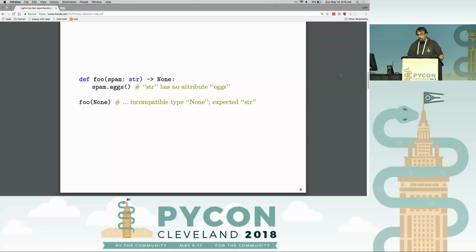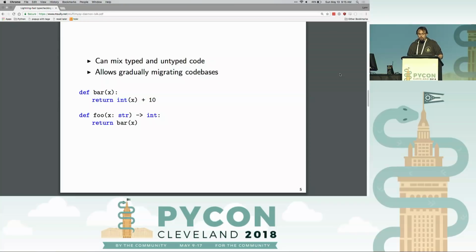If you do something wrong, it'll give you type errors. If you call the method eggs on a string, it'll give you an error. It also will enforce that when you expect some object, you're not just passing in None. You can mix typed and untyped code to allow you to gradually migrate your code bases. At Dropbox, we have a lot of code, and we've gotten to the point where about 25% of it's MyPy annotated and doing more, but it provides a gradual migration path.